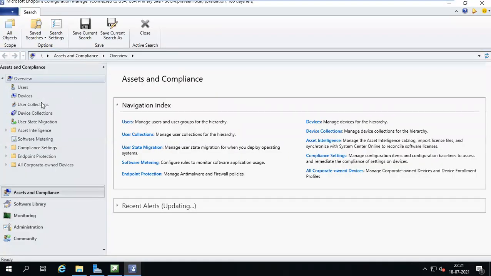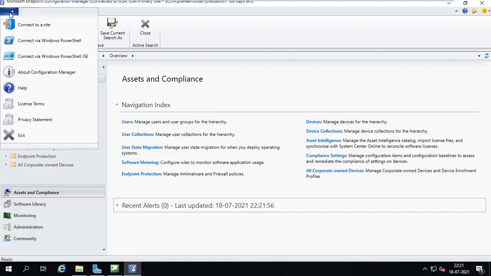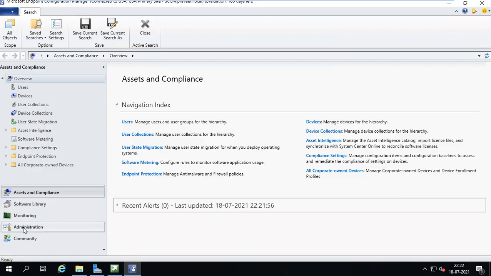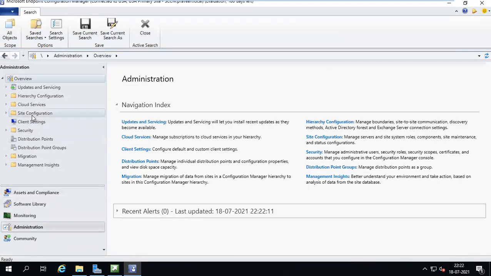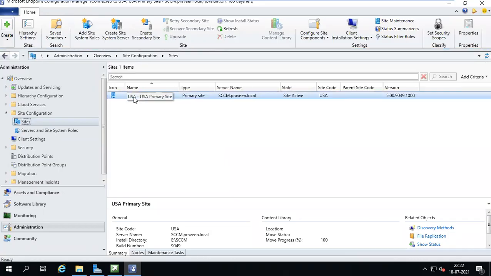First of all, you need to go to Monitoring and check the version of SCCM. Go to the drop down and check About Configuration Manager. You can see the version we have installed is 2103. Then you can go to Administration, and in Site Configuration you will have the primary site installed, with site code USA, and the site active and site version.